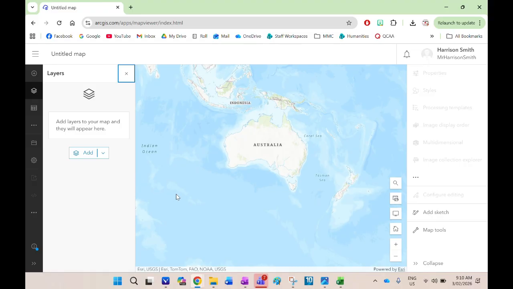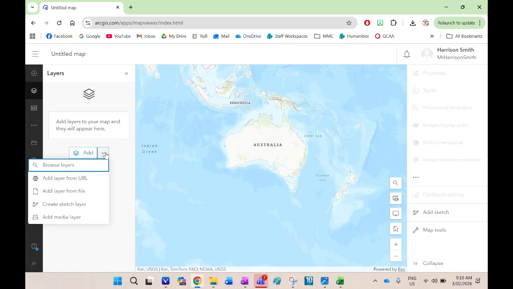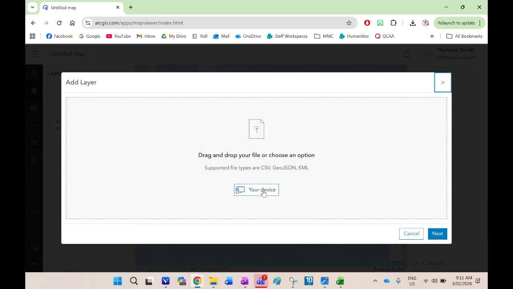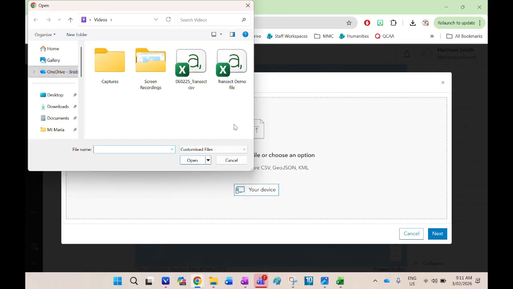The first step is to actually put your data onto ArcGIS. So you click on this little drop down button here under layers, and then you go add layer from file. You can drag and drop it. You can see there's different types of files you can upload as well. We're uploading a CSV file today. So I'm just going to be uploading some transect data we have from White Island at the Port of Brisbane from a few years ago.